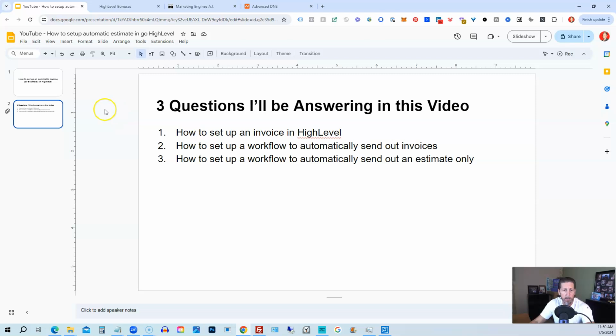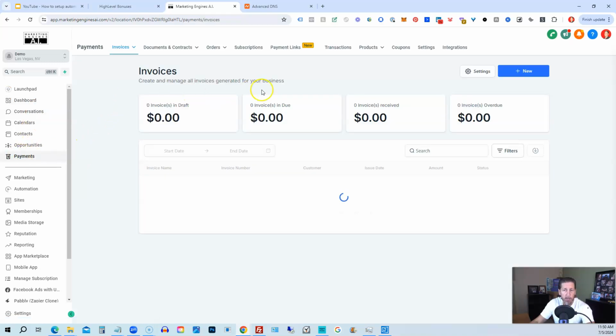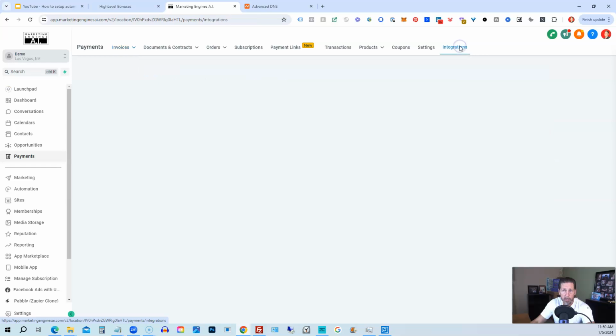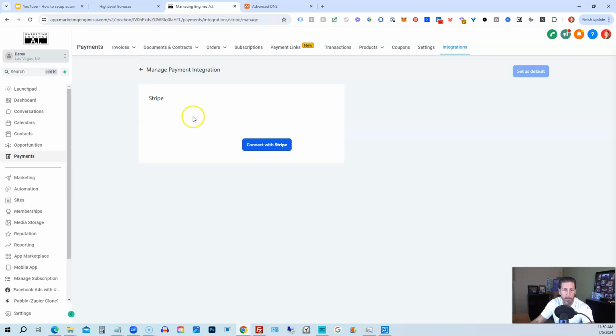So we're going to hop into my demo account here inside of HighLevel. And we're on our dashboard. The first thing you want to do is go to payments, and then integrations, and connect to one of these payment integrations if you haven't done so yet: Stripe, PayPal, Authorize.net, NMI, or you can search for more. Primarily, you'll want to connect to Stripe, so I'm going to connect to my Stripe account just so we can do this demonstration.